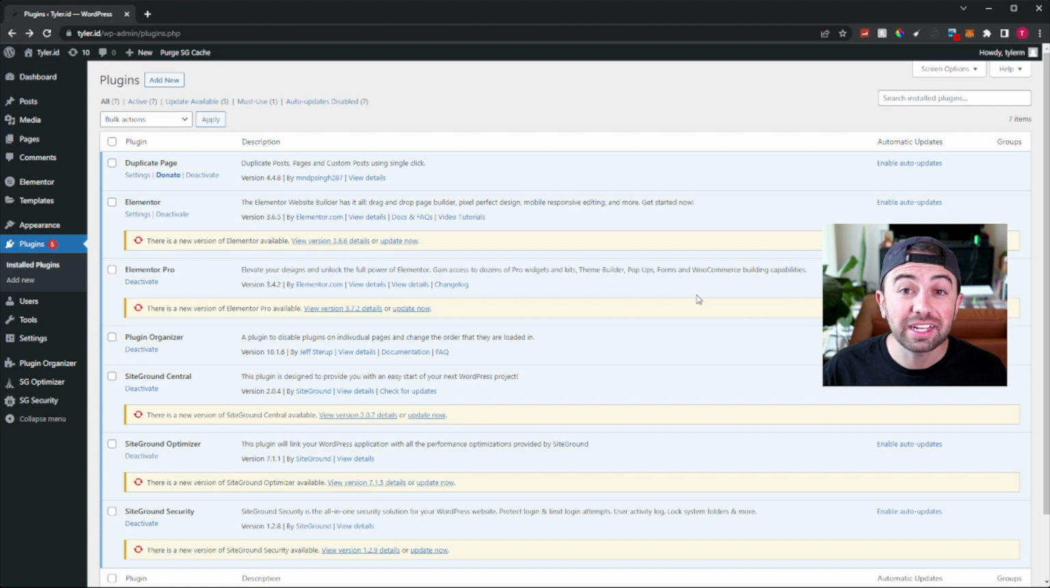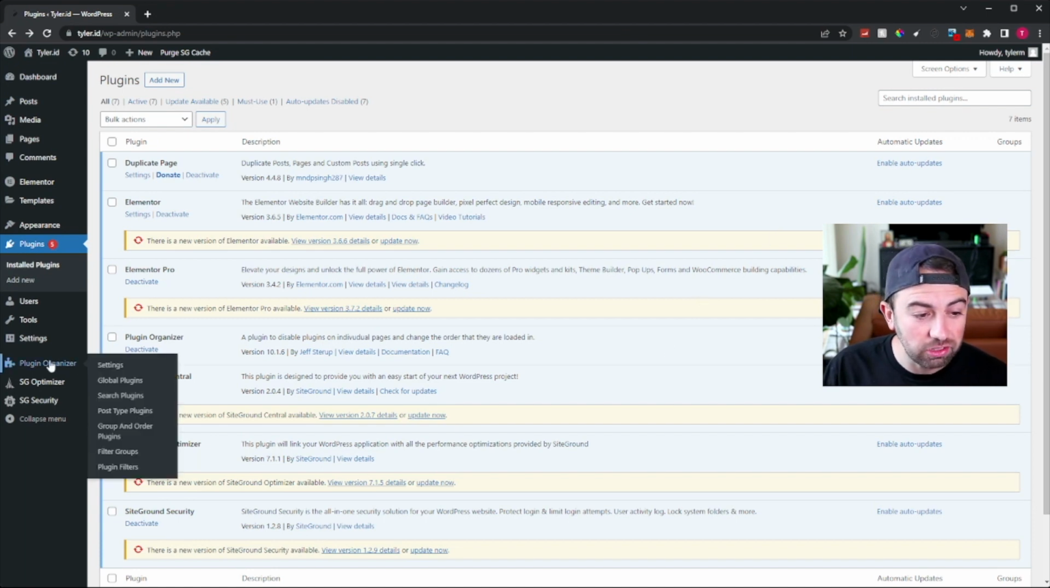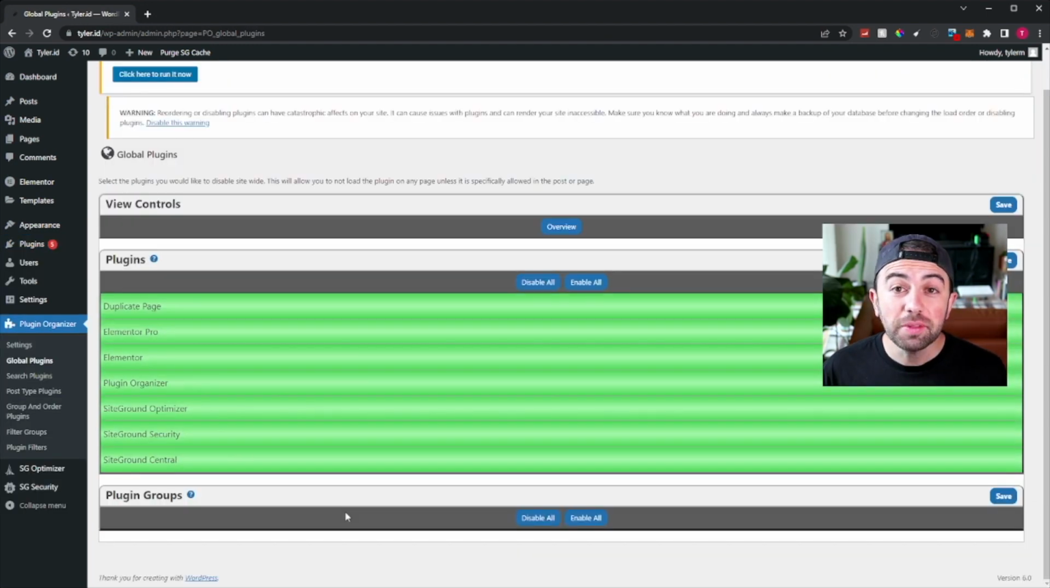Once you've got that plugin installed, you'll notice it's popped up here, this Plugin Organizer. You can simply click Global Plugins here. From this page, you can click on the plugins that you want to disable. And that's not to deactivate them or uninstall them or destroy anything about the plugins. It's simply going to not load their code for that plugin on your website.